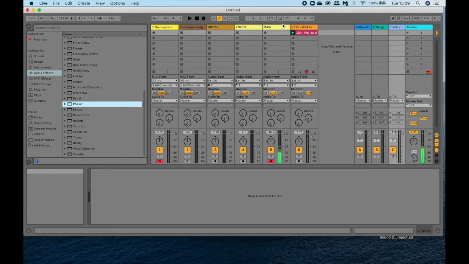So I will insert a picture of my setup. You can see that I am just going straight into my audio interface. My microphone is going in through input 1, which is set on here. And the guitar is going into input 2. So I've got my guitar channel here.